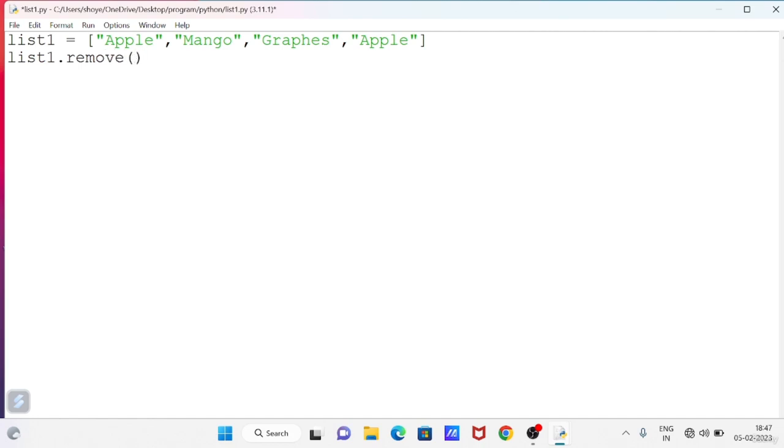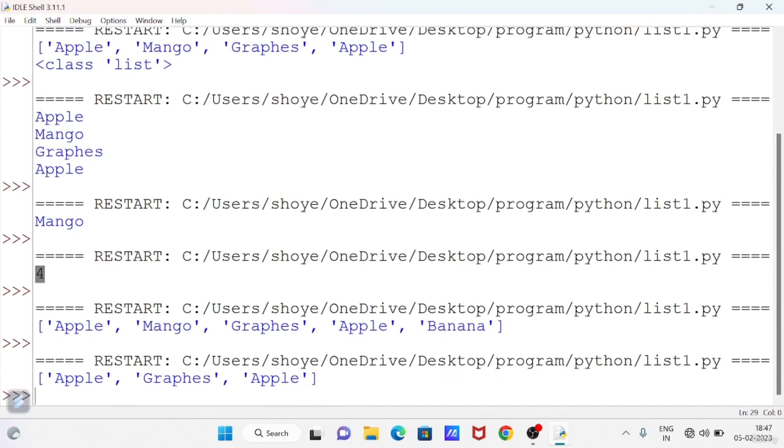What is the item name? The item name is mango. I want to remove mango. Okay, run the code. Print list one. Save the code. Run this. So you can see mango has been removed from our list.